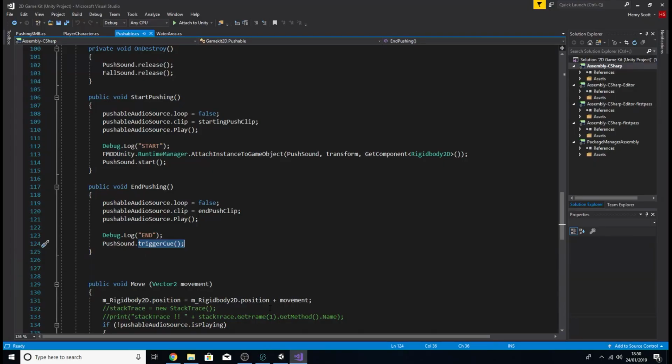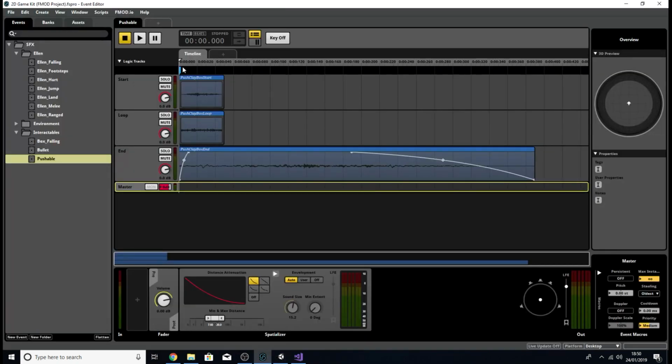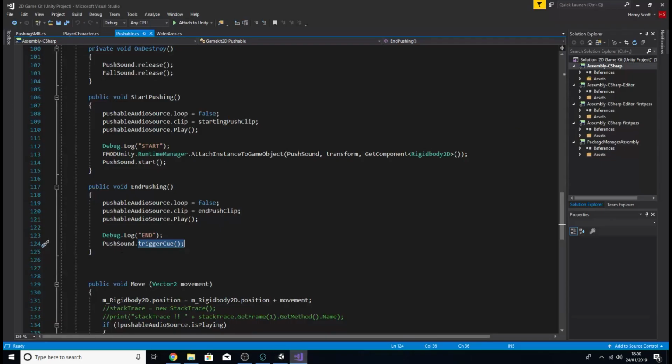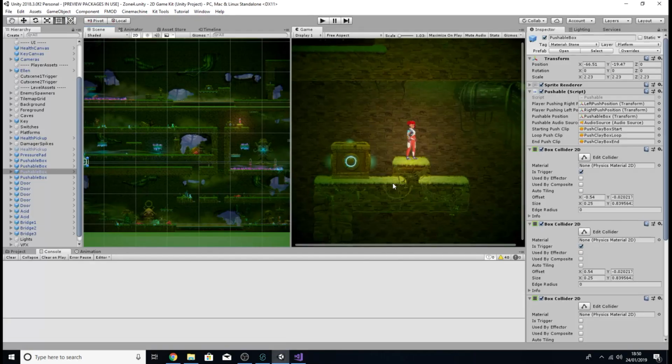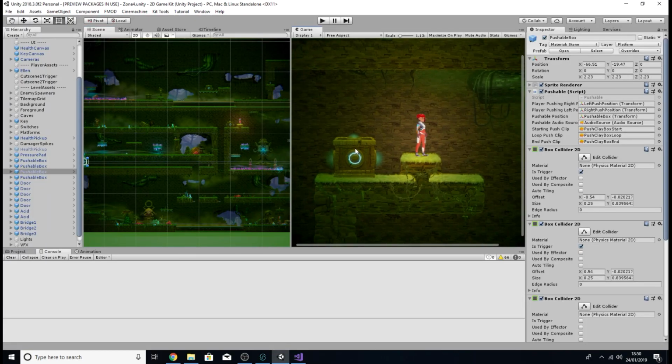It essentially cues off any sustain points that the cursor has run into. So obviously we know that our cursor is just straight away going to hit the sustain point. So we can essentially call that trigger cue command at any time, which is nice because the player could stop pushing that box at any time. It could start and then within a fraction of a second stop. So it's good that we were able to do that instantly.